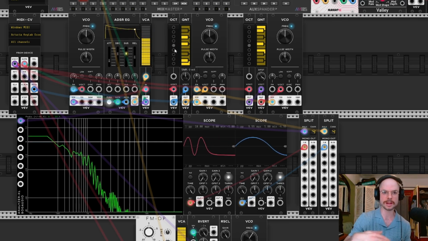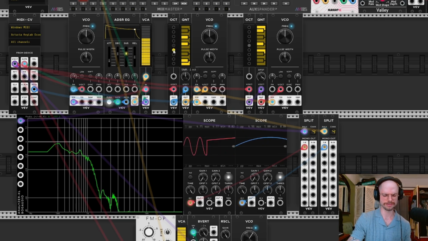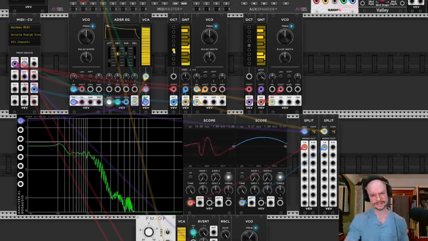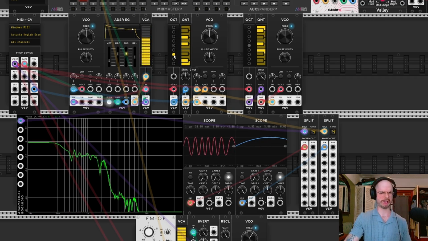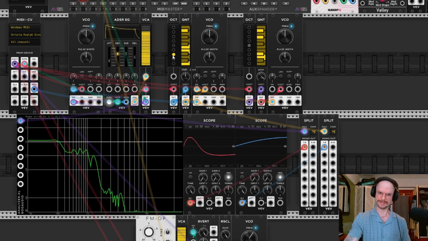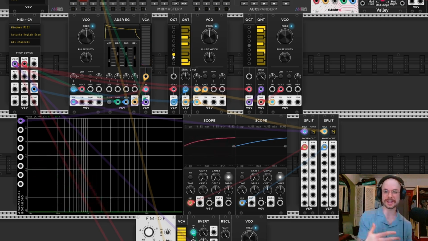So this is the same octave that I'm playing on the keyboard. Down an octave. Ooh. What about down another octave? Let's go nuts. You can hear the intonation as I go lower is starting to get really bad, right?